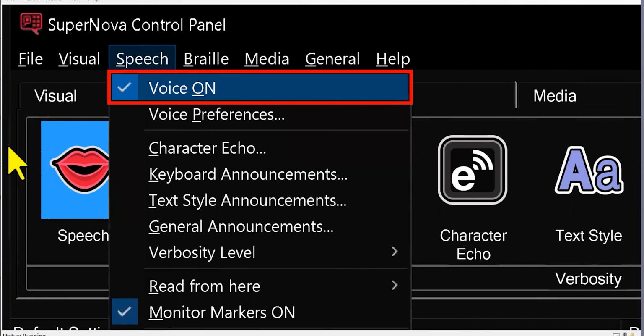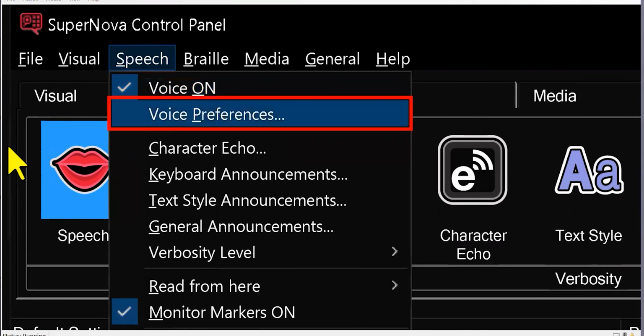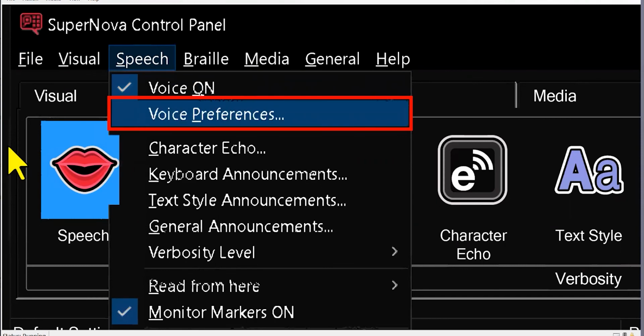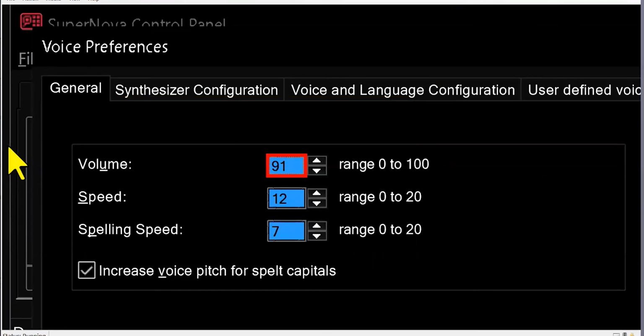And I'm going to arrow down to voice preferences. Voice preferences shortcut P2 of 10. Voice preferences. General page. Volume. 91 selected. Spinnable list box range 0 to 100. This is another type of control.